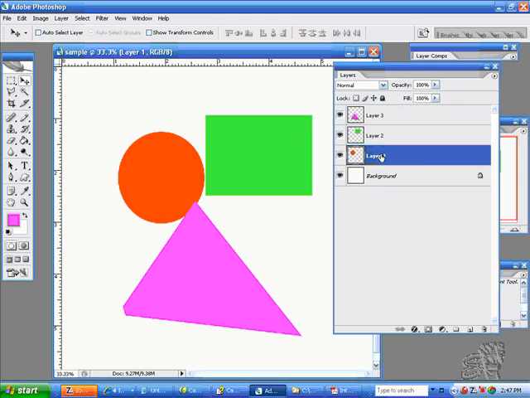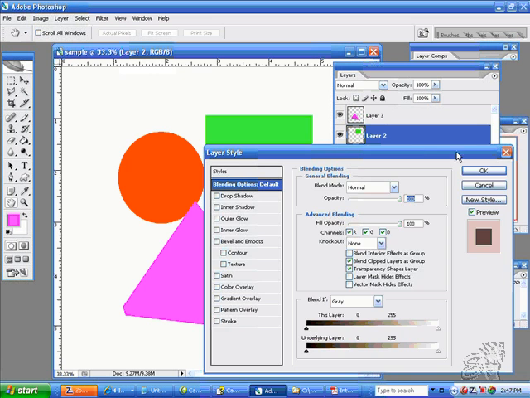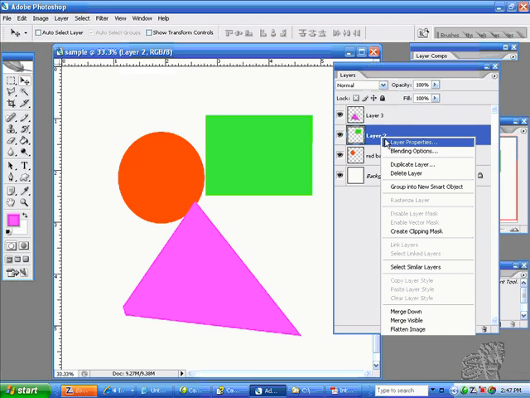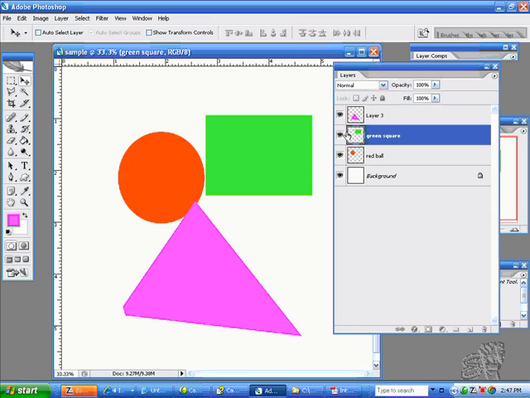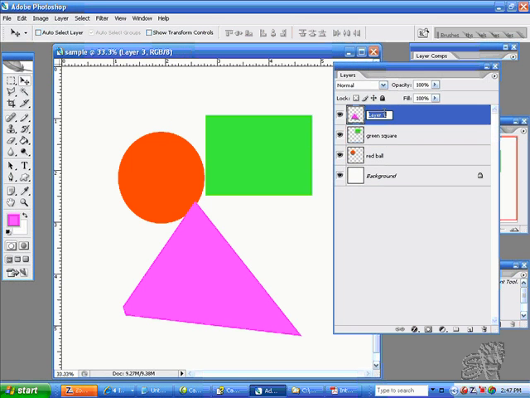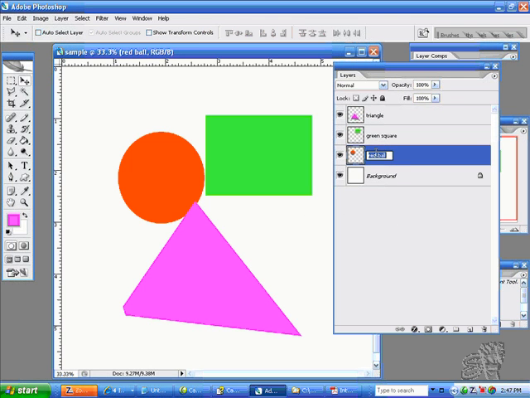Okay, I can name these. I double click and call this red ball. I can right click, Layer Properties, and call this green square, and this one fuchsia triangle. So I can change the names of my layers by double clicking and changing the actual names of my layers.